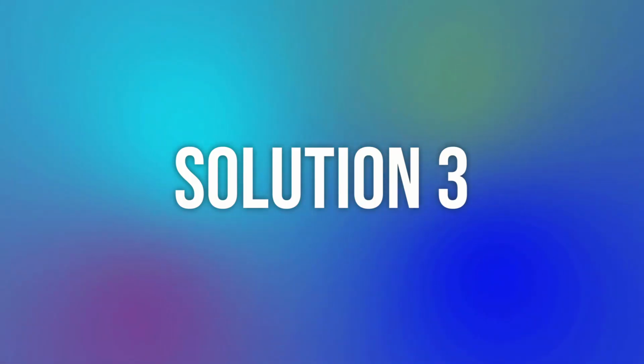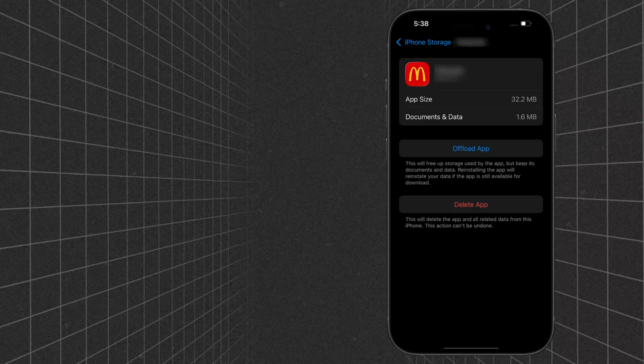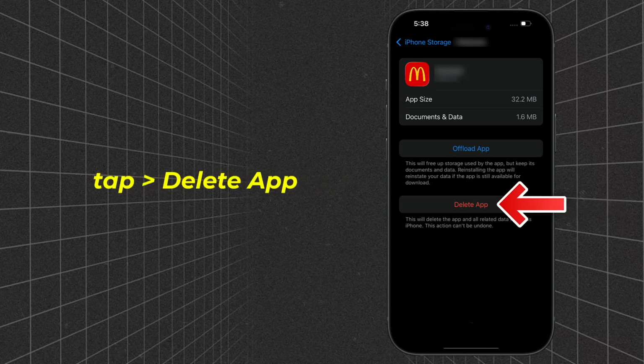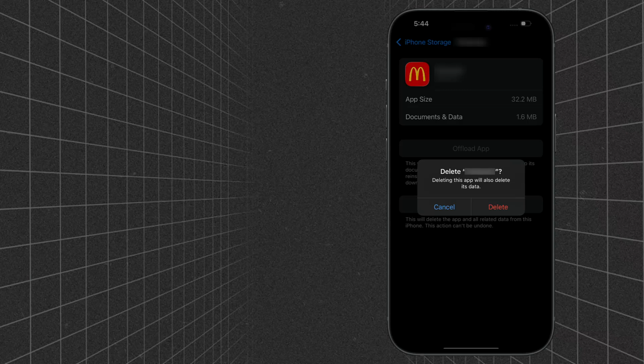However, if you continue to encounter this issue, then you will need to completely reinstall the app, which usually resolves the problem. Head over to this screen the way we did before, and over here, tap on the Delete App option to uninstall the app from your device. A confirmation pop-up will come up. Now tap on the Delete option here.